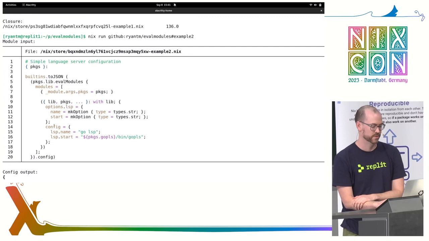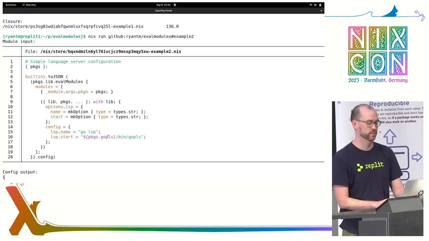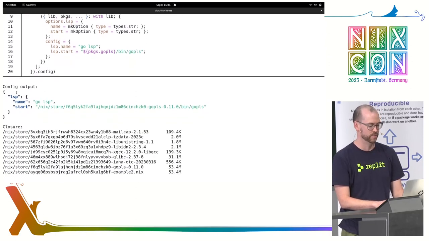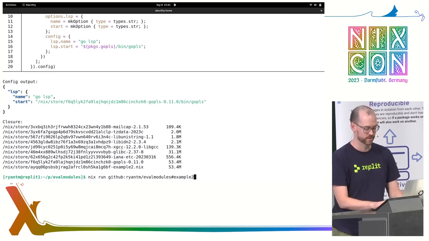And those are both strings. And so then we configure them here, and we say go LSP, and then we're interpolating in Go. So now the Go language server will become a dependency of this. And you can see that now our outputs here, we have LSP and the two parameters. And the closure is equal, or has the Go LSP as part of it.